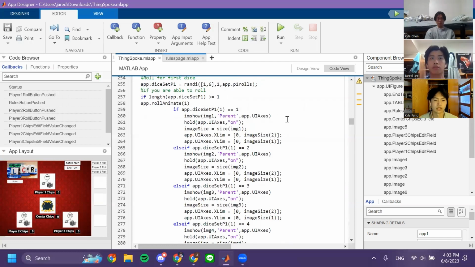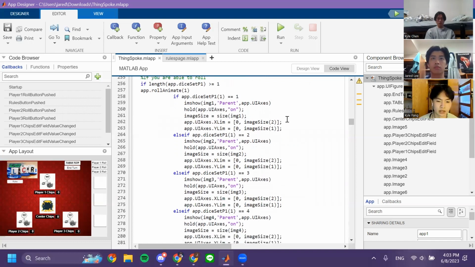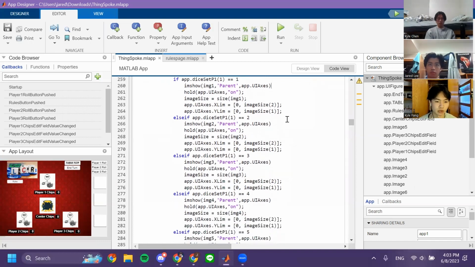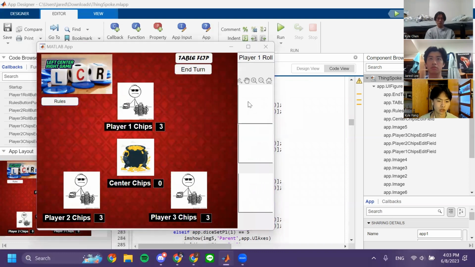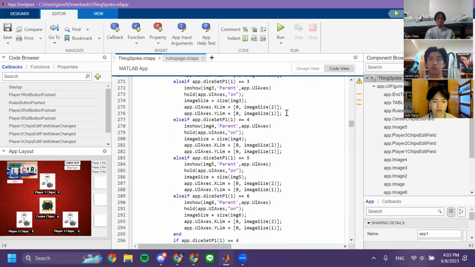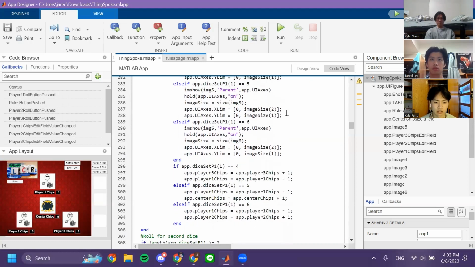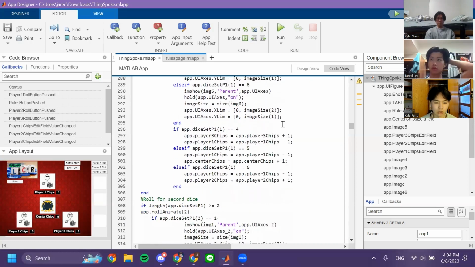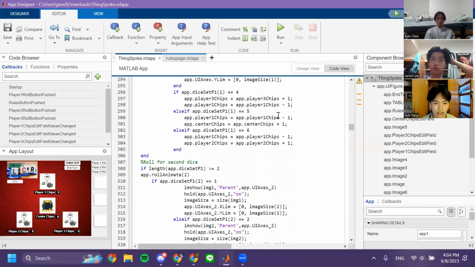For the image show function, we're showing the image corresponding to what IMG1 is equal to, and that'll be dice 1. It'll be displayed on UI axis, which is the first axis. The hold just holds the image so that it won't be deleted after the second image is shown. The image size is used to size the dice image so it fits perfectly in the axis. That's basically all for the image function, and I'll go back to Jared for explaining the dice set.